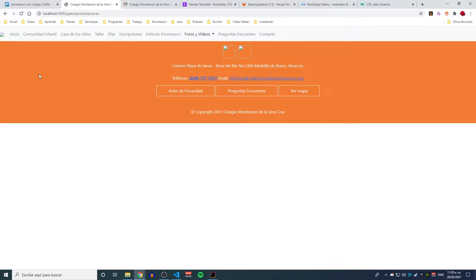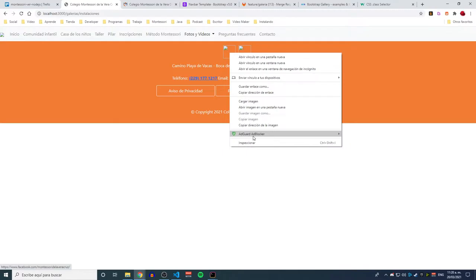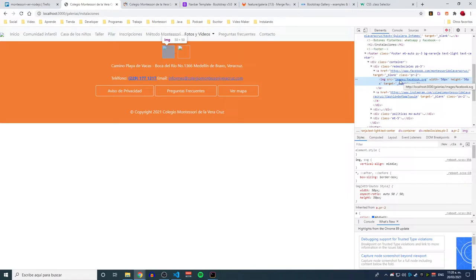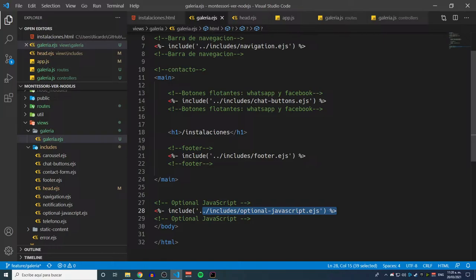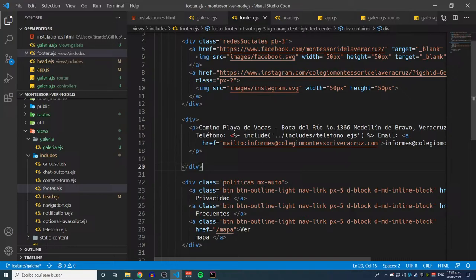And the pictures are broken too. Why? Because if I inspect the code, I'm going to see that all the pictures are relative links too. If I want the pictures to be just the same, I need to fix the pictures. I need to open the gallery view here. Oh no, I need to open the footer file. Okay, not the gallery, I need to include the footer. Where is the footer? There we go. And here is where all the pictures are being rendered.